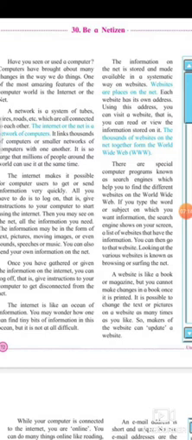www dot, if you see. There are special computer programs known as search engines, which help you find different websites on the World Wide Web. If you type the word or subject on which you want information, the search engine shows on your screen a list of websites that have the information. You can then go to that website. Looking at the various websites is known as browsing or surfing the net.